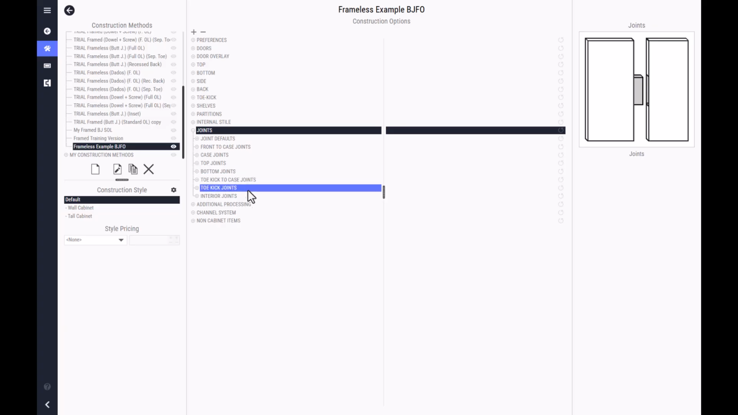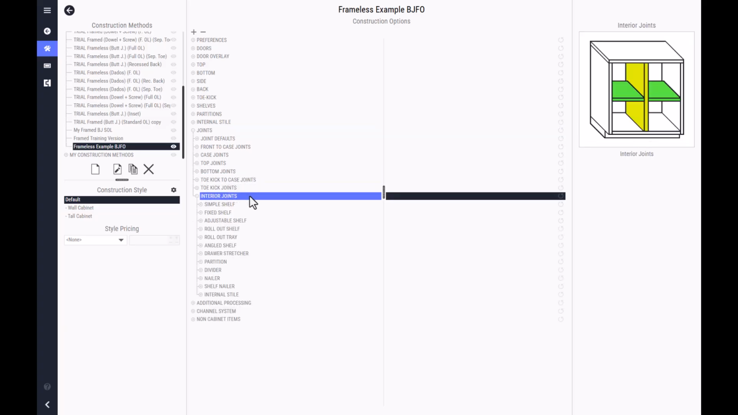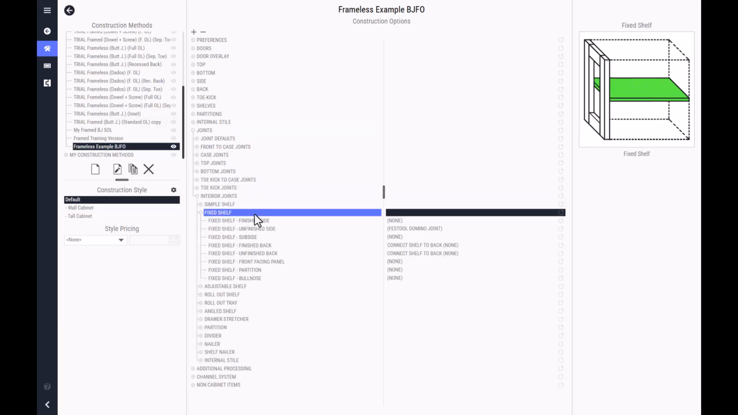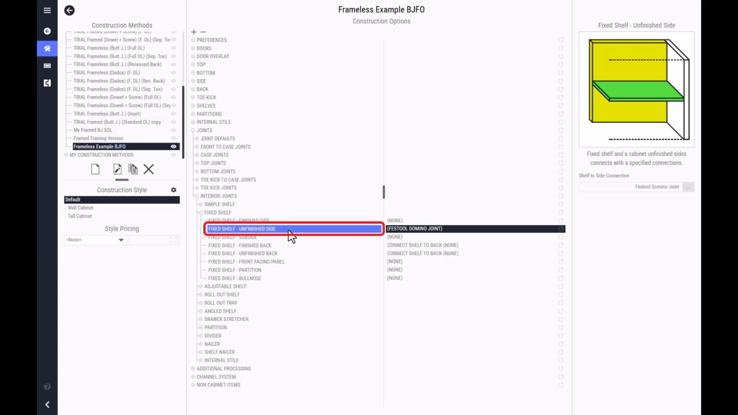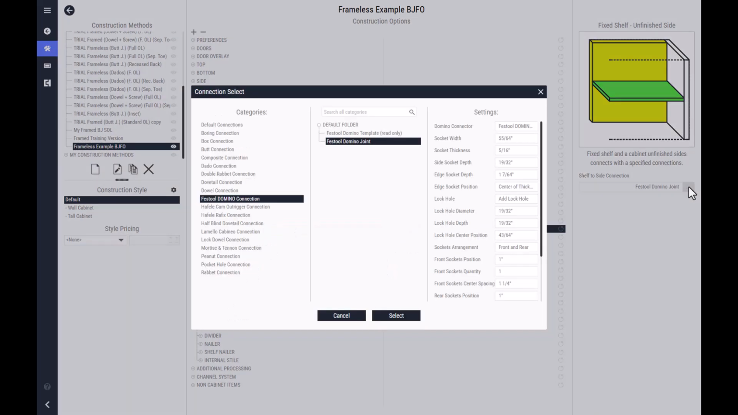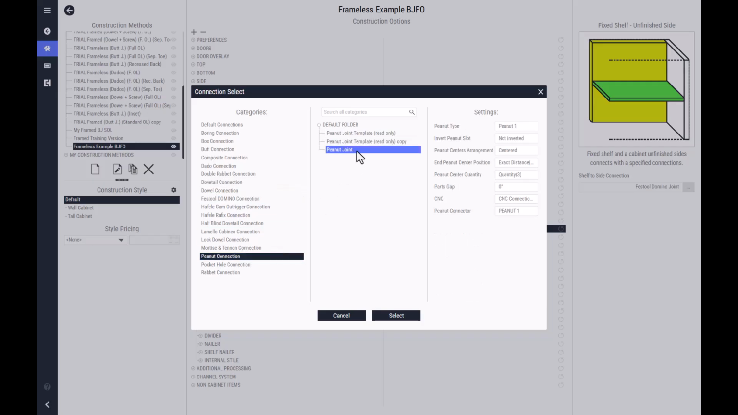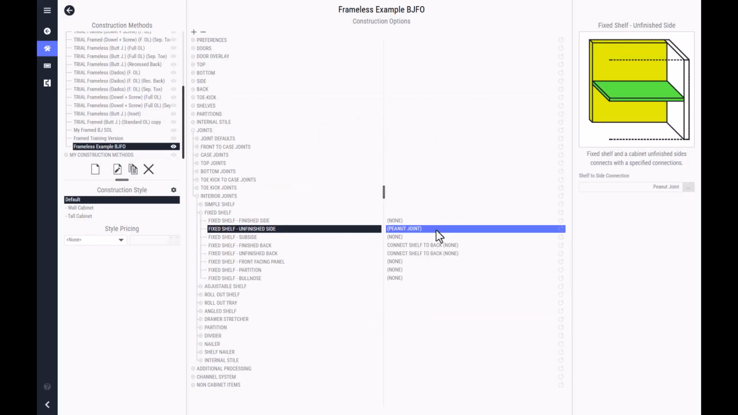For this demonstration, apply the peanut joint to a fixed shelf-to-side connection so the connector routed slot and assembly direction are easy to see. This is one practical end-to-face example and is not the only location where the connection may be used. Select Peanut Connection, choose the peanut joint you created and select it to apply the connection.